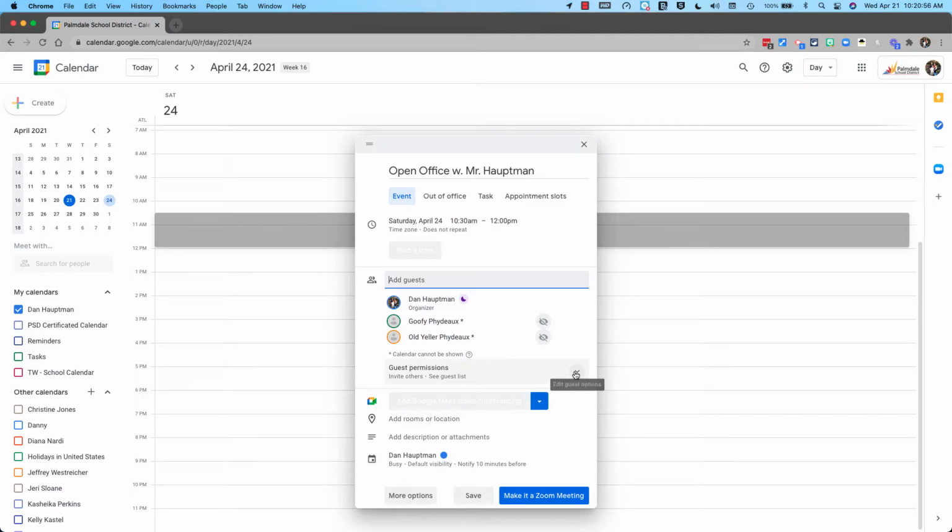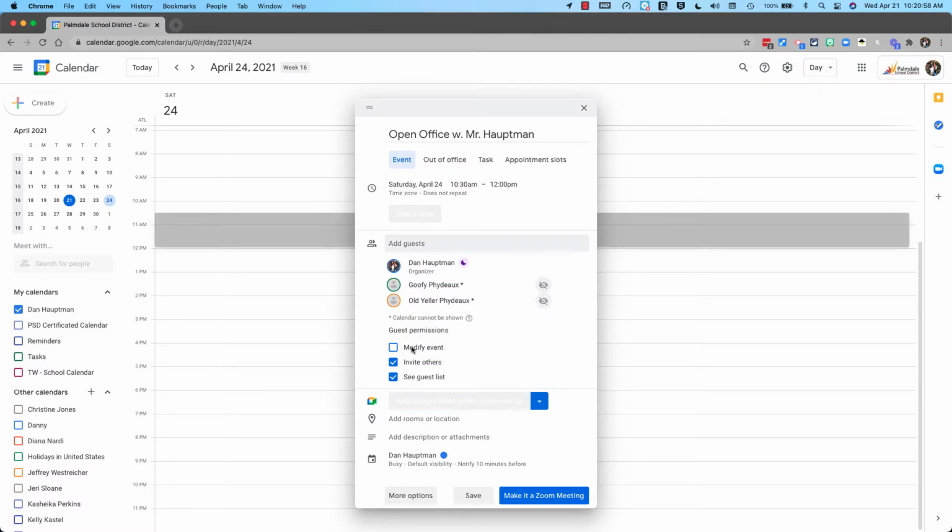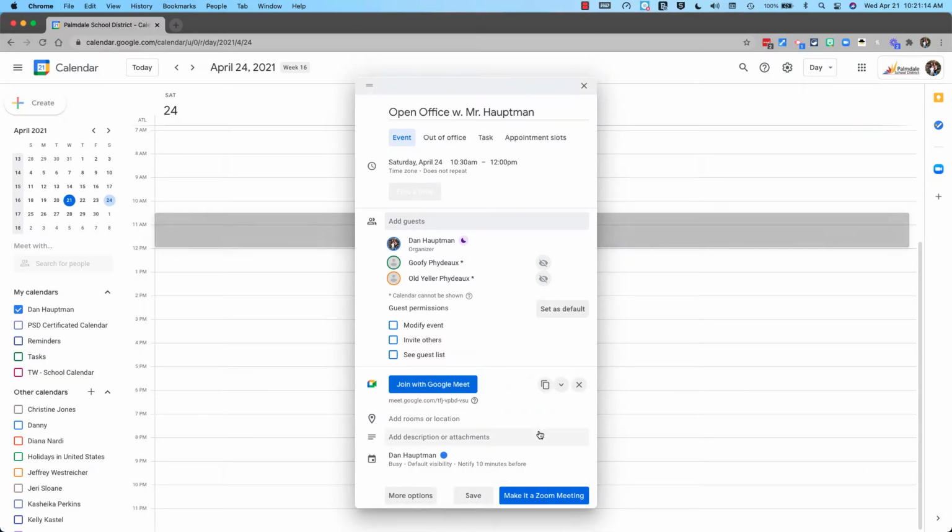I'm giving them guest permissions. What that means is that I don't want them to modify, I don't want them to invite anybody, and I don't even want them to see the guest list. So those are the things I'm going to set up with the permissions that I gave them. I don't want them inviting any of their friends. I'm going to hit that blue button there. I'm going to choose Google Meet.